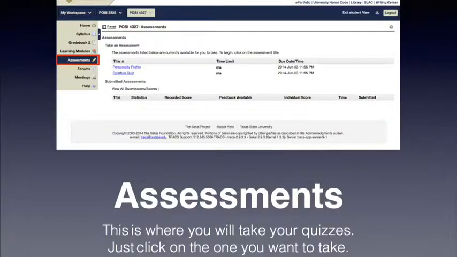And now for assessments. When in a learning module you reach a section that says to go take a quiz, you'll do this in the Assessments tool. Here you'll find all the quizzes in the course. In order to take a quiz, start by clicking on the name of the quiz that you want to take.